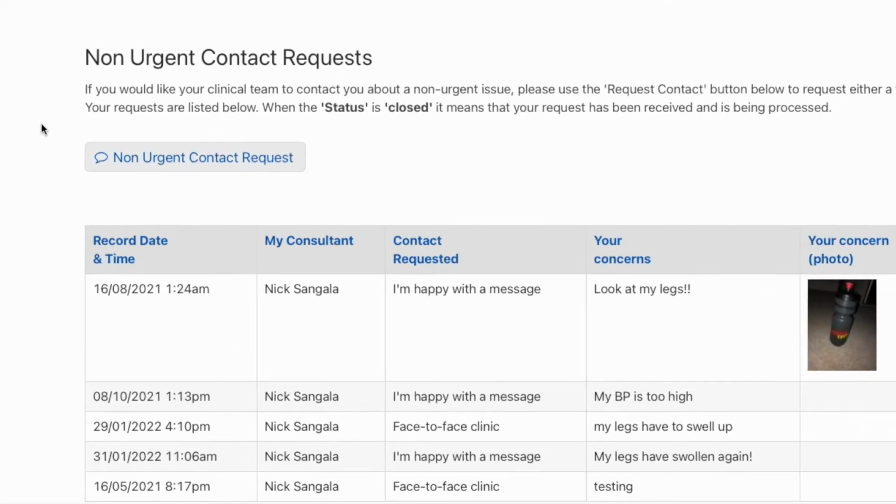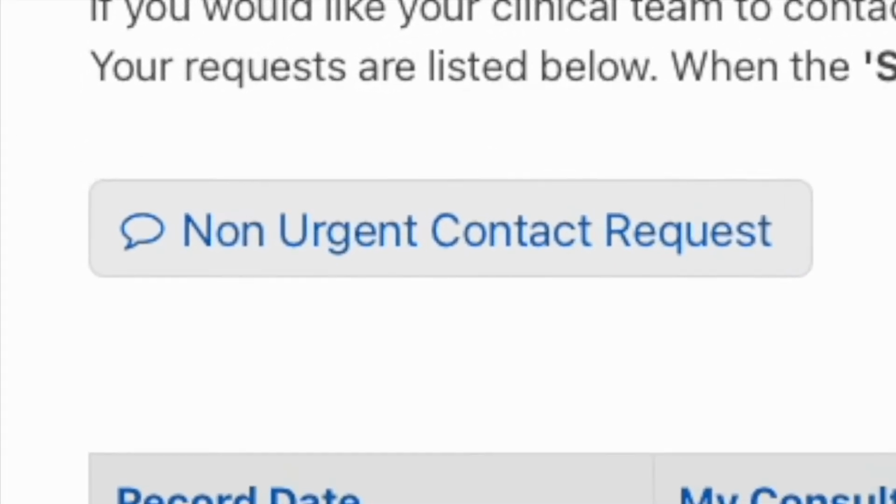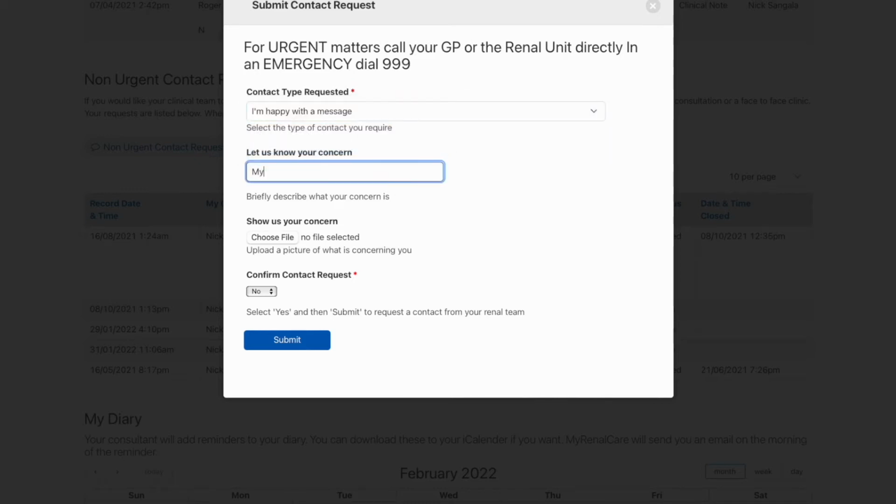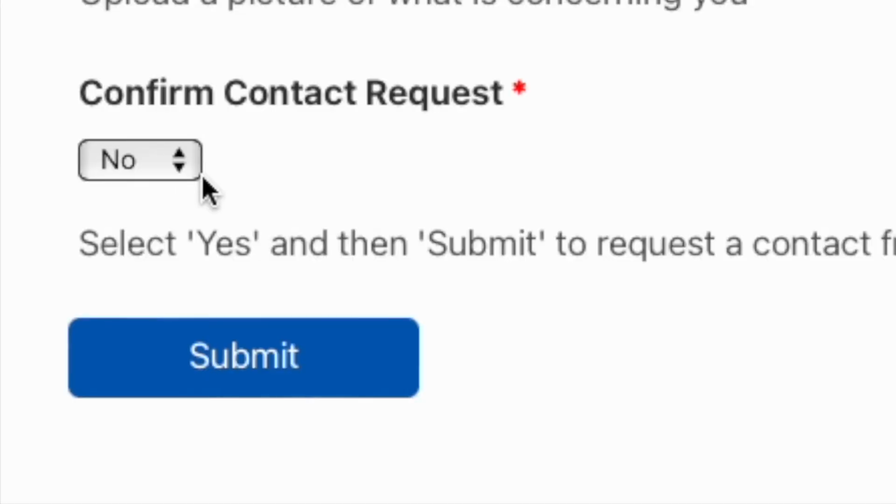Scrolling further is where you can contact us if you need to, specifically if it is a non-urgent matter. Let us know what your concern is and what type of contact you would like, and your consultant will get back to you as soon as possible.